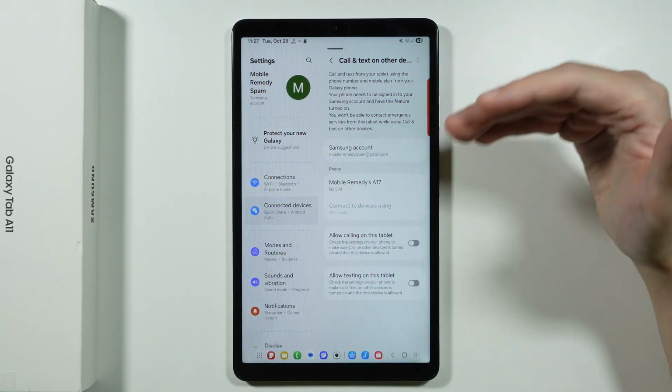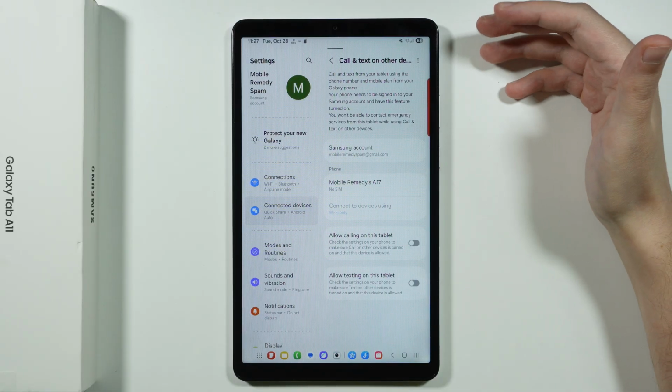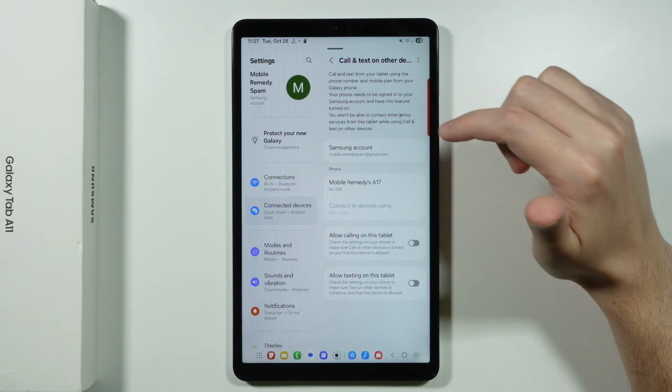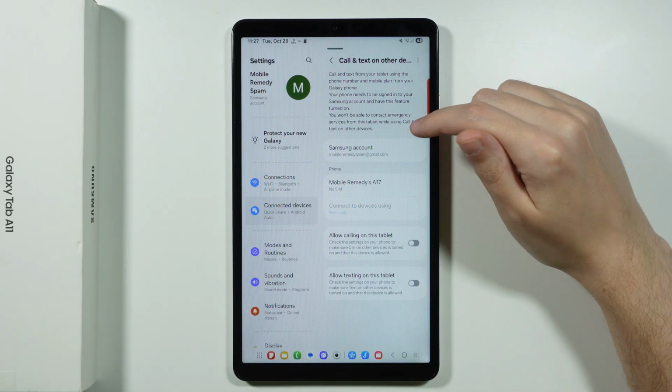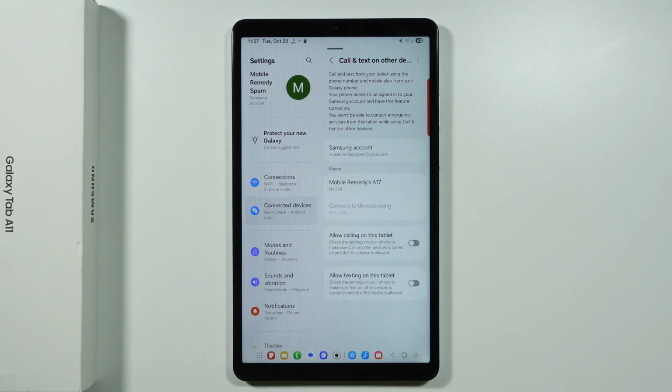Now in this case, I already have a connection. In your case, you will probably find a button that will allow you to connect with your smartphone. You can also go on your smartphone into the same setting, you should be able to find it as well, and then you should be able to easily synchronize your tablet with your smartphone.